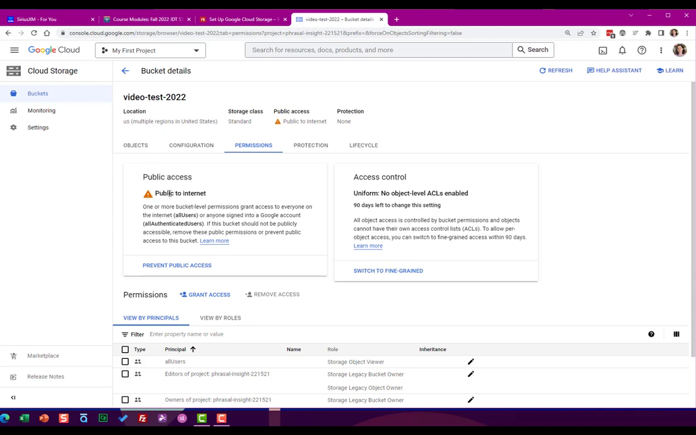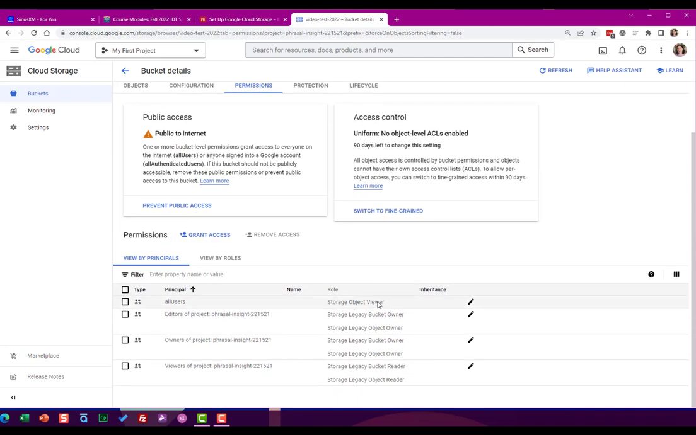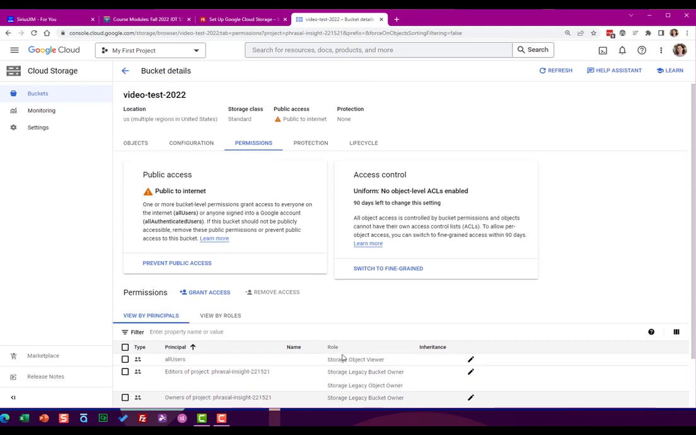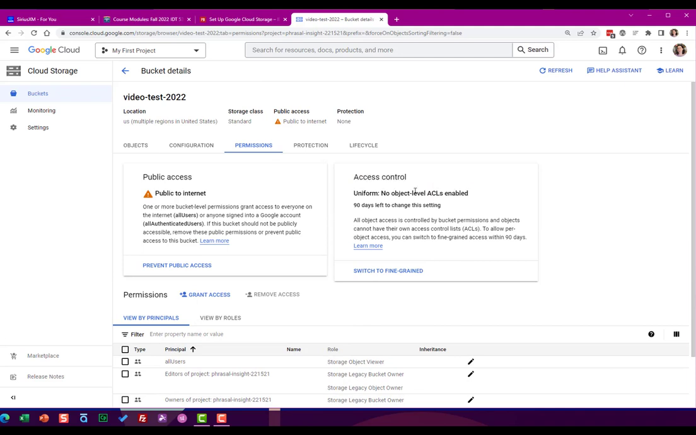Public access now is saying it's public to the internet. So all users have the role storage object viewer. You can see that's changed down here. The rest of the stuff is default stuff. Don't worry about that. And then access control, this is important. Access control needs to be uniform. Okay? That means everything in this bucket is going to be public.